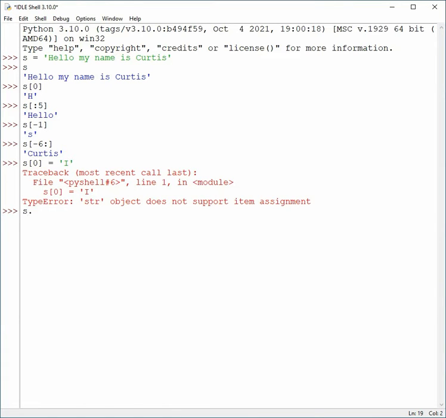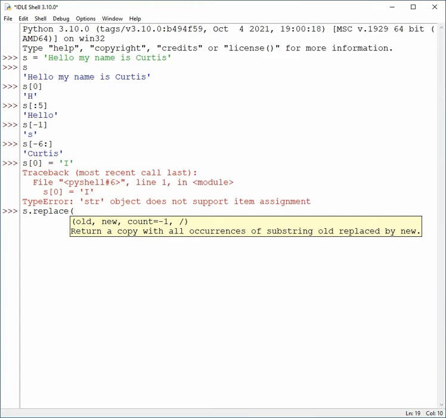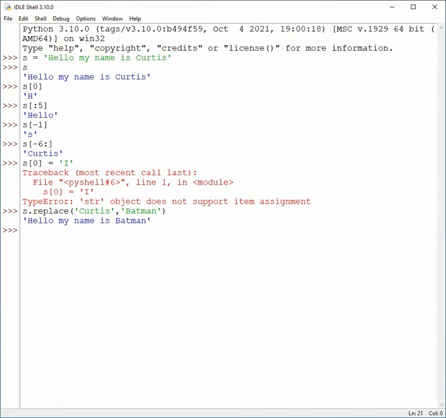Although you can do something like this. If I do s.replace, replace is a function within string, and I type in Curtis. The first argument is the original string that I want to modify, and the second one is what I want to replace it with, so Batman. If I replace it, it'll say, hello, my name is Batman. What it's doing is creating an entirely new string, modifying that one part, Curtis, and changing it to Batman.